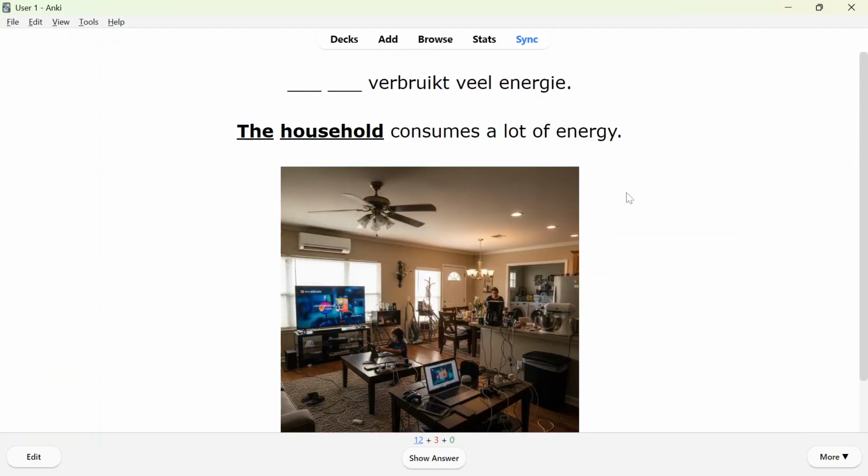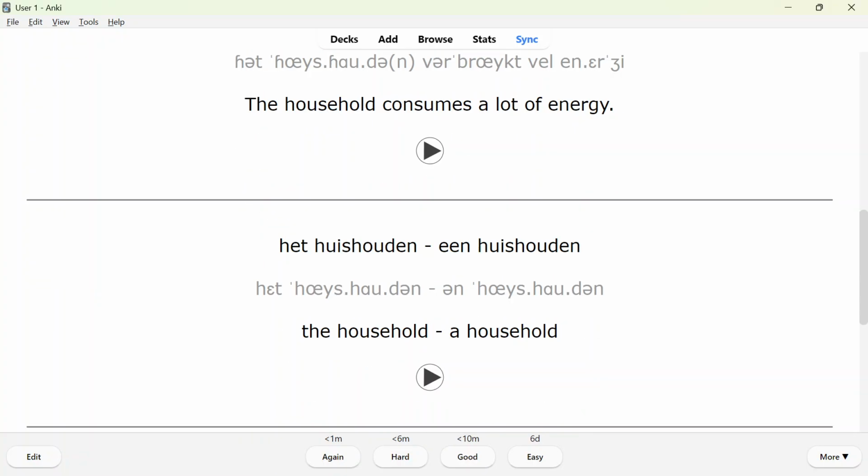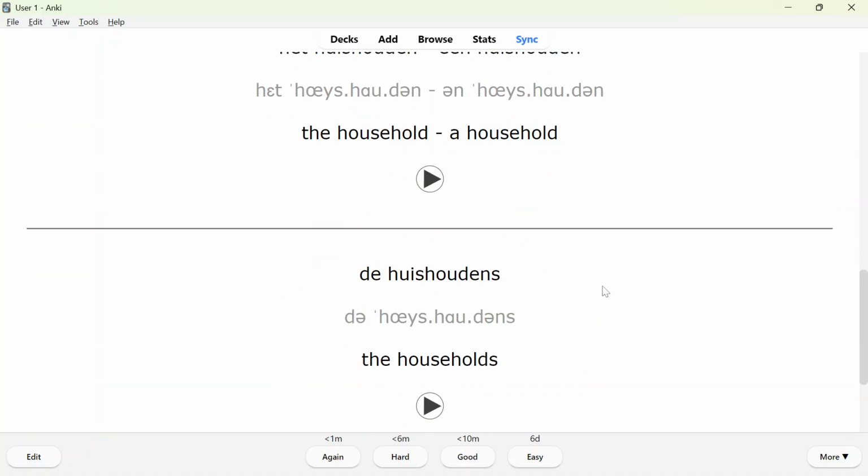Great. Continuing. The household consumes a lot of energy. How do you say the household? Het huishouden verbruikt veel energie. Het huishouden, een huishouden. De huishoudens.